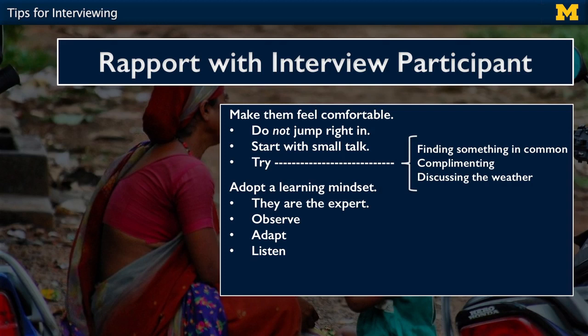You want to observe, keep your eyes open and your ears open for anything that might be out of the ordinary, something that you might not expect. And of course, throughout the interview, you'll need to adapt. Again, the interview protocol is just a guideline for you. What you really want to do is take that guideline and change it and improvise as the interview goes forward, focusing on the most interesting parts of the things that your interview participant says.